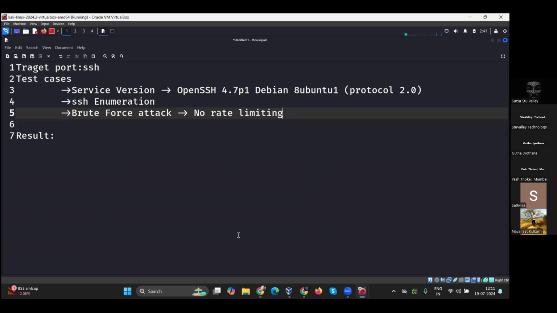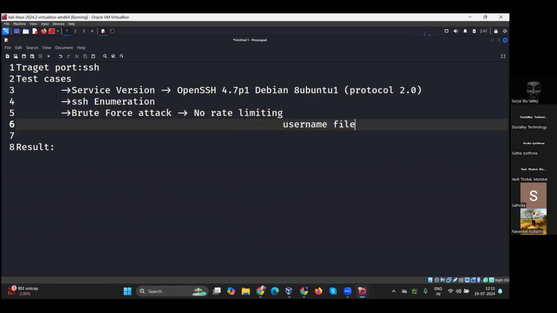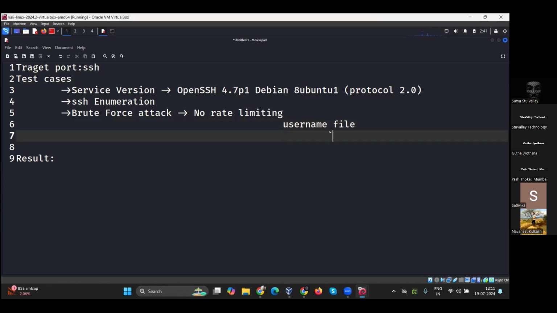For this brute force attack, we have some requirements. We need two files: a username file, which you can call a word list, and a password file. In Kali Linux, we have a default file, rockyou.txt, which contains nearly 50 crore passwords, I think. If you want, you can use that file, or otherwise you can search on the internet.